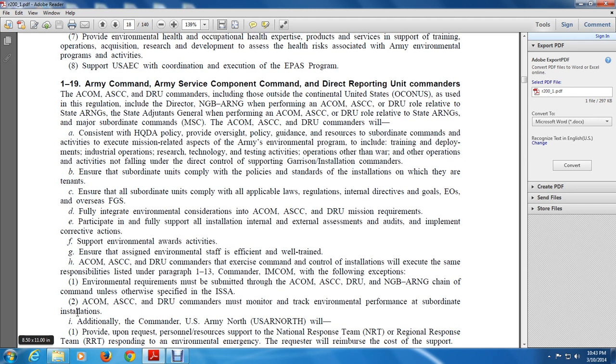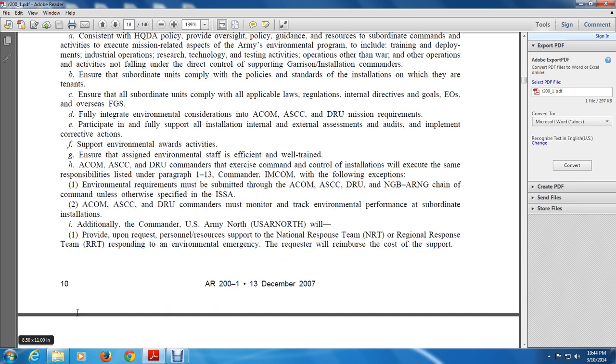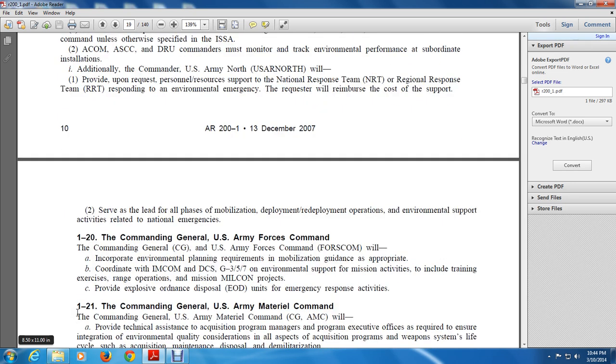ACOM, ASCC, and DRU commanders monitor and track environmental performance of subordinate installations. Additionally, the Commander, U.S. Army North, will provide personnel resources to support the National Response Teams (NRT) and Regional Response Teams (RRT) in response to environmental agencies' requests, and reimburse the cost of the support. Serve as the lead for all phases of mobilization, deployment, redeployment, operations, and environmental support activities related to national emergency.